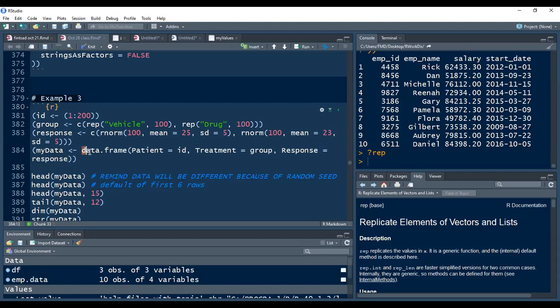Okay, we're going to impose that this should be a data frame. Okay? Tapos ang pangalan ng column, patient, no? Is equal to ID. Treatment is equal to group. Response, capital R, is equal to the small response. So what will this do guys? Anong gagawin nito? Mag-create ito ng isang object ng data frame, di ba? Kasi we're going to impose it as a data frame.